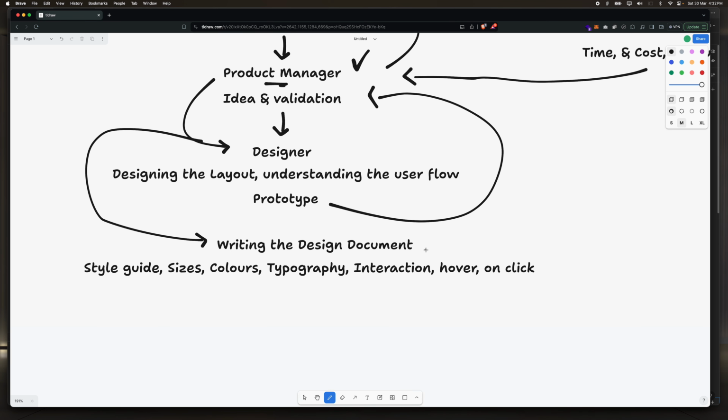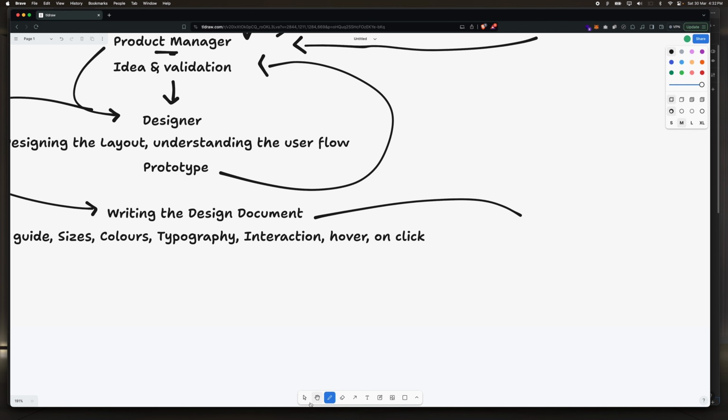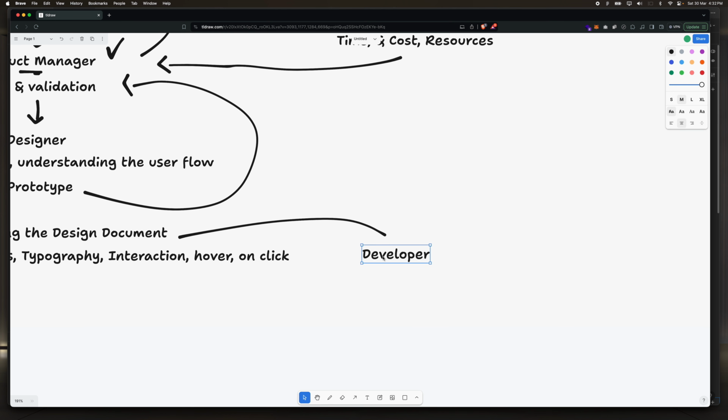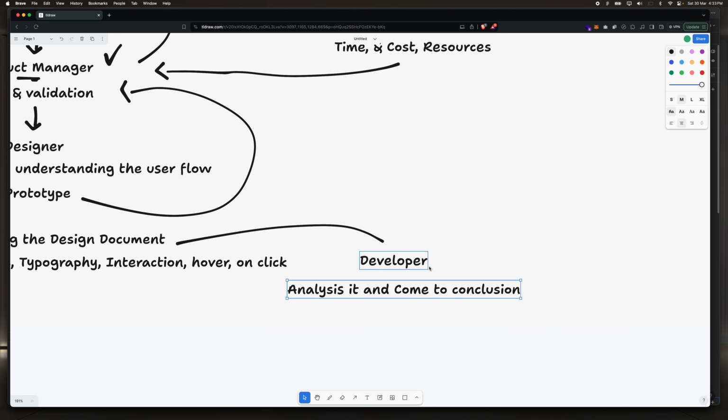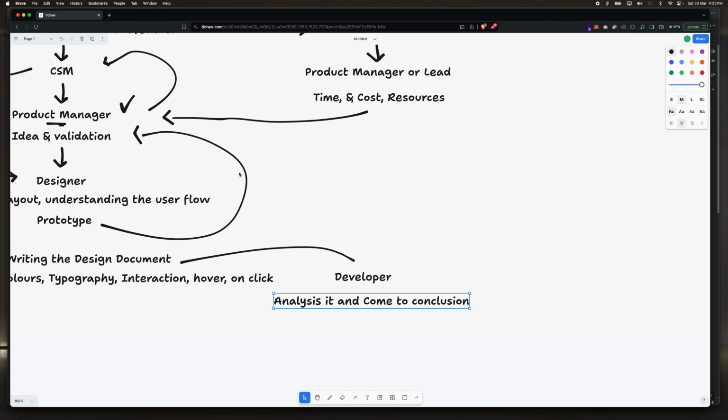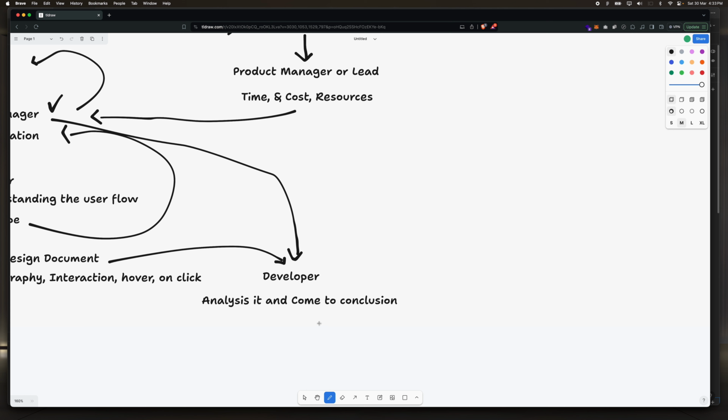Now you share it with the developer. The developer will analyze it and come to a conclusion, in the sense of whether this particular interaction already exists in the design library that they have created and coded. If it does not, then they will estimate the time. Next, the product manager contacts the developer and they come up with the time to implement.